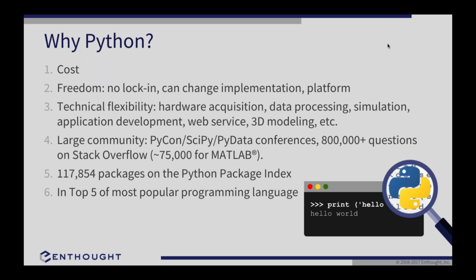It's also a very flexible language. Because it was designed as a general purpose language and then people created a lot of extra libraries for it, you can do everything in one language. You can do hardware acquisition, data processing, simulation. You can develop applications, even build web services, do 3D modeling. So that means that within one organization, you could have a single language for the person who does hardware, the person who does simulation, and someone who does finance.